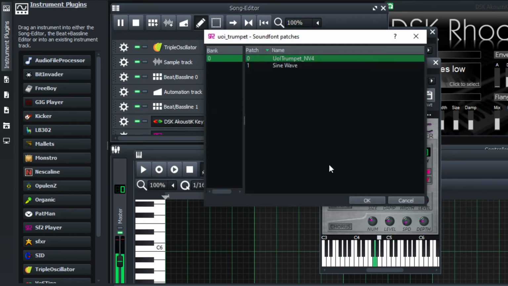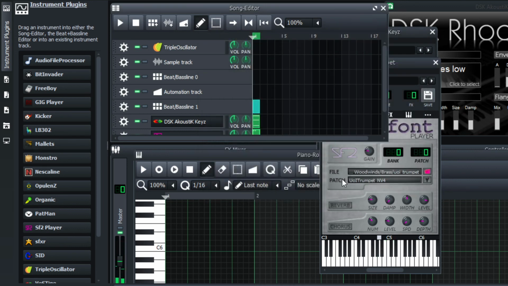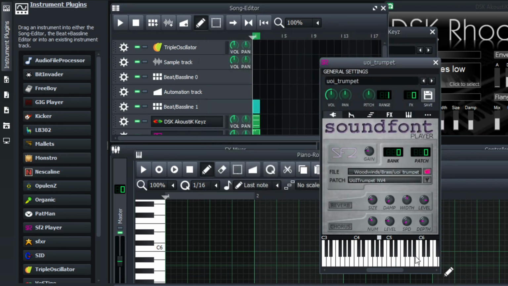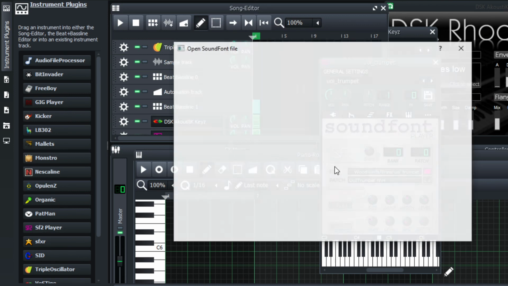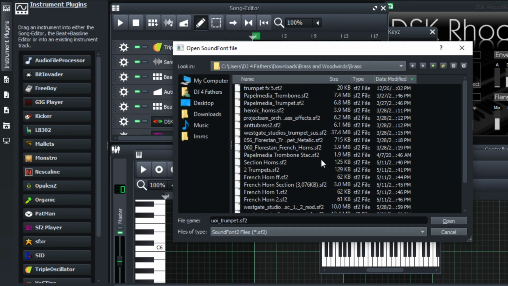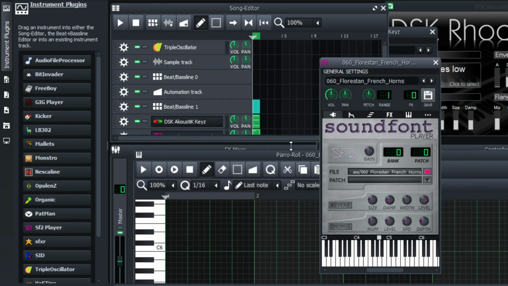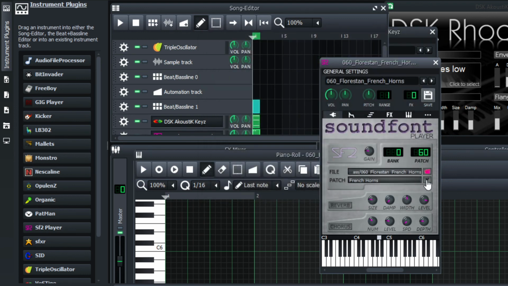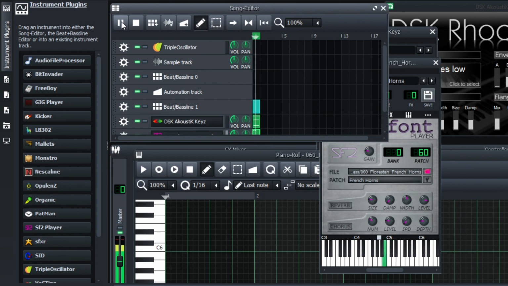And some sound fonts have, in this patch section, a lot of different choices to choose from within the bank. It appears this brass and woodwinds one I just grabbed has them all as separate sound fonts. And apparently that wasn't selected, so I had to click the wrench to select it. Now it's selected.